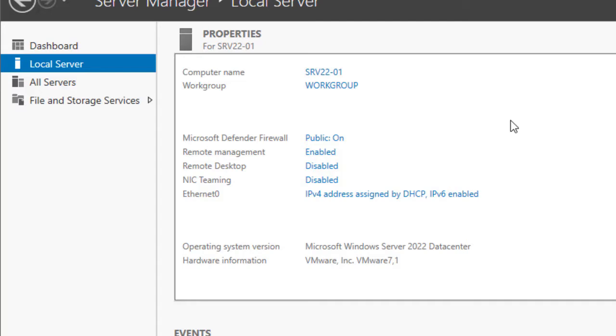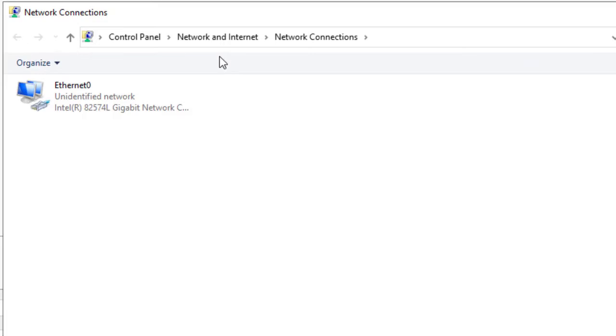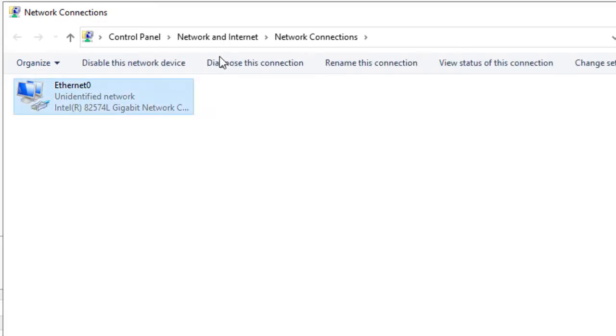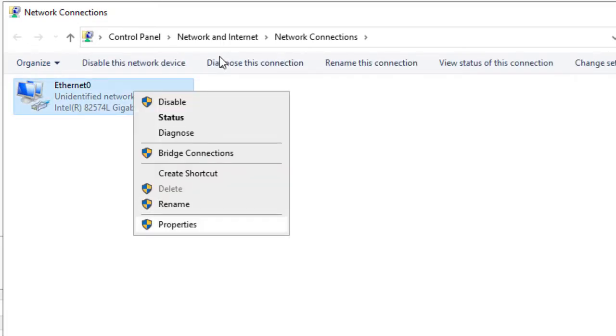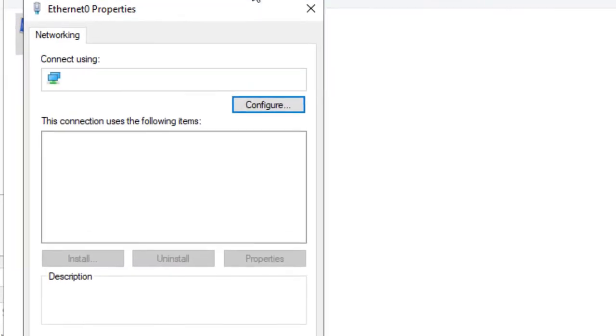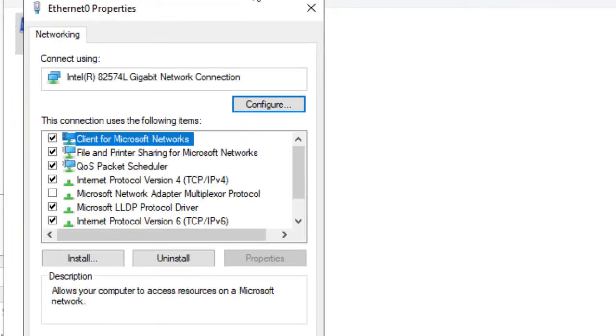And then you can see here I have my Ethernet. Now before you can install a domain controller, you need to assign an IP to your server. Okay, now let's click here on Ethernet 0. So this is my Ethernet 0. When I right click and then go to Properties, now let's look at this.